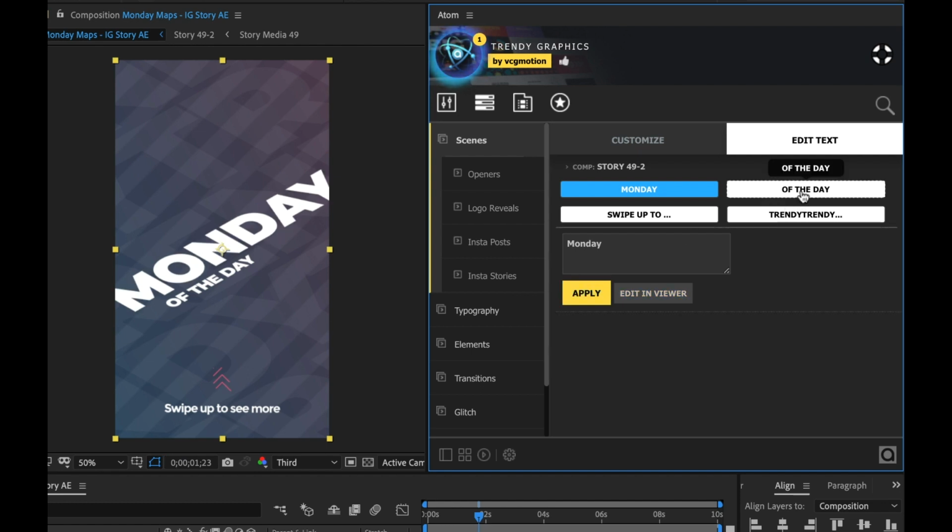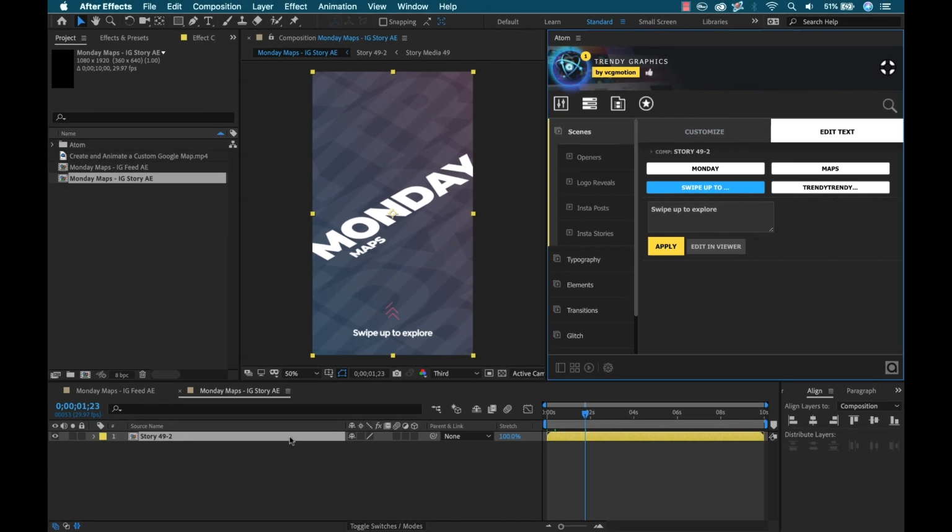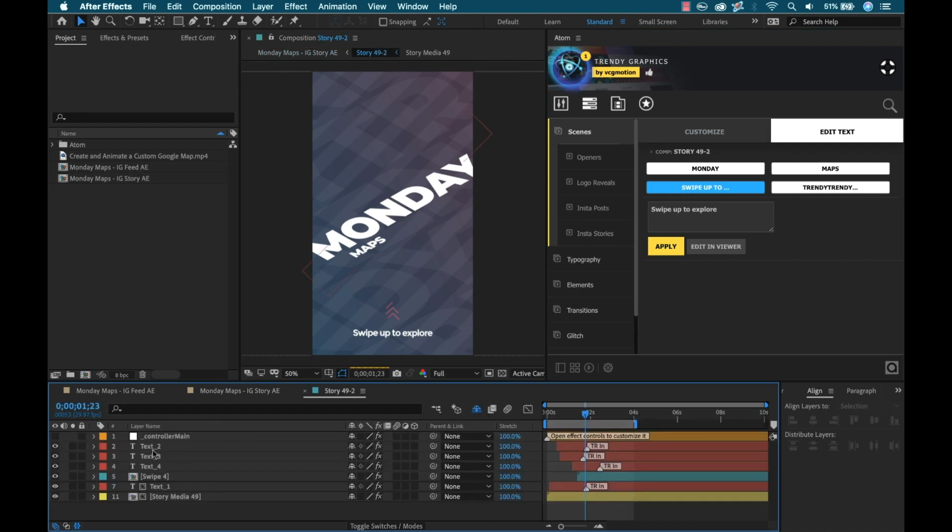And then I'm going to type in the second line of text. I'm going to type in Maps, Apply, and then at the bottom I'm just going to change that to Swipe Up to Explore. Apply, and then I'll leave this block of text in the background as is. Now I'm going to navigate down because we can see the diagonal lines here. There's a place for media, so I'm going to navigate down into the comp.